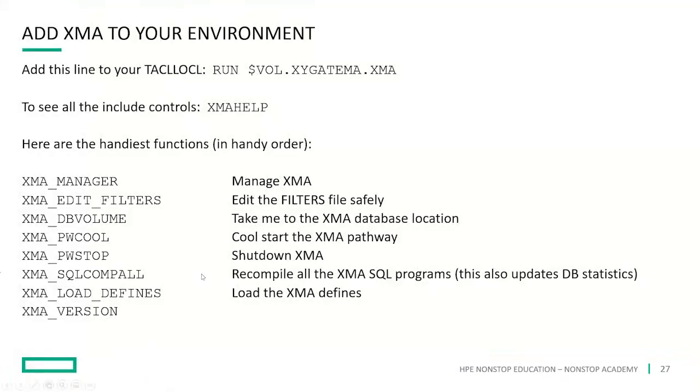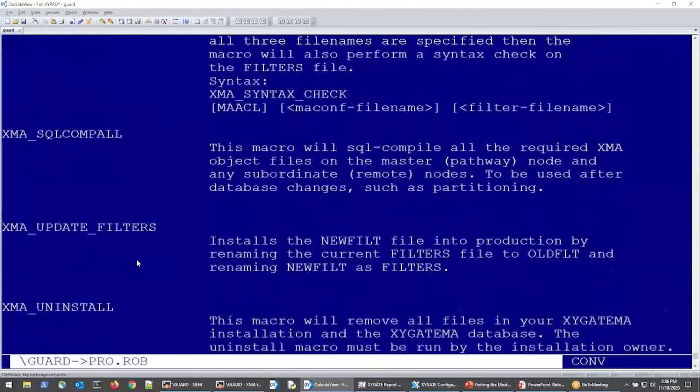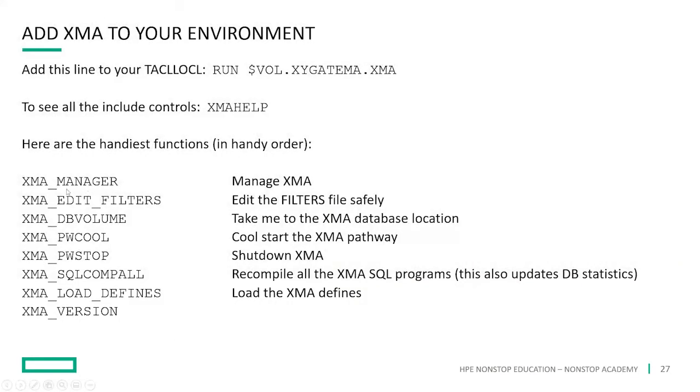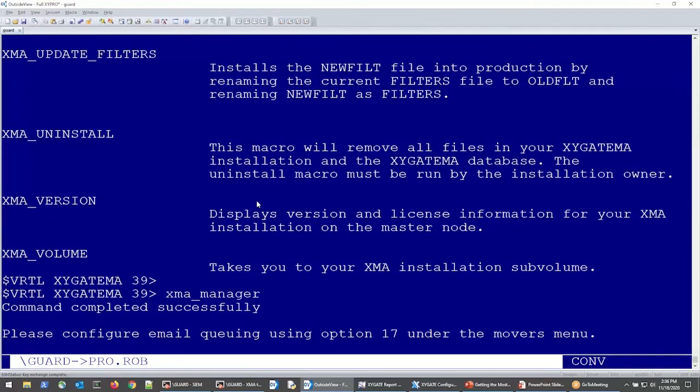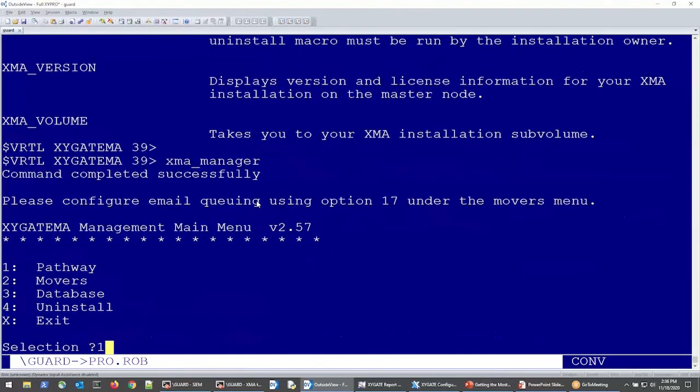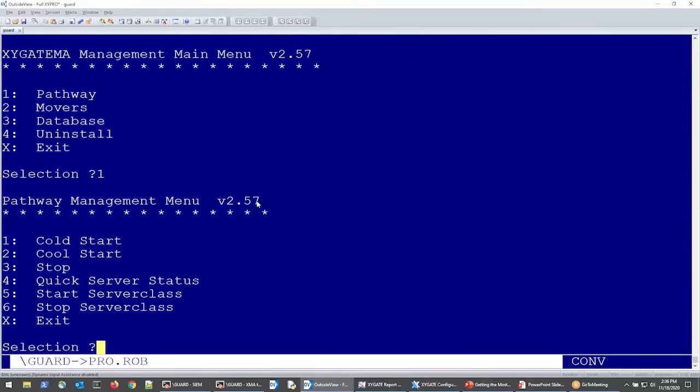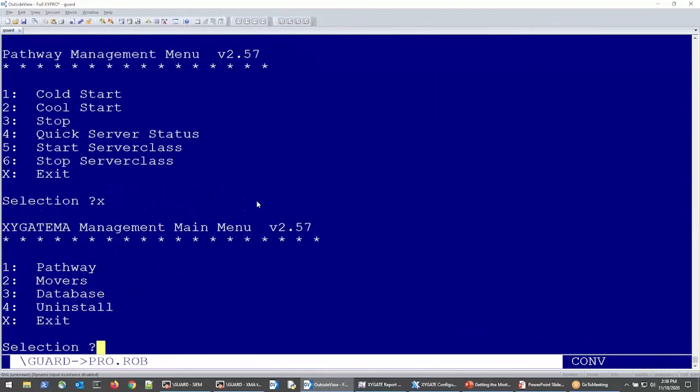So here are the handiest functions off this list that I find most customers need. XMA Manager. I talked about XMA Manager. This is how we actually manage XMA. I can bring the pathway up. I can bring the pathway down. I can check the status of things. I can do all kinds of great stuff.